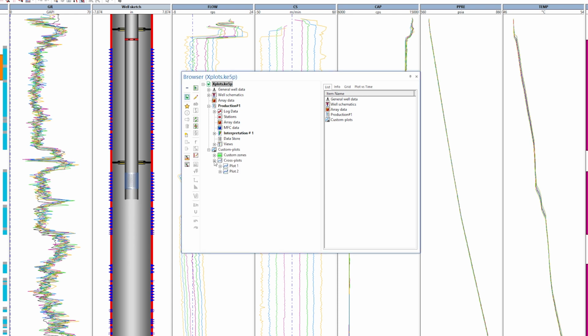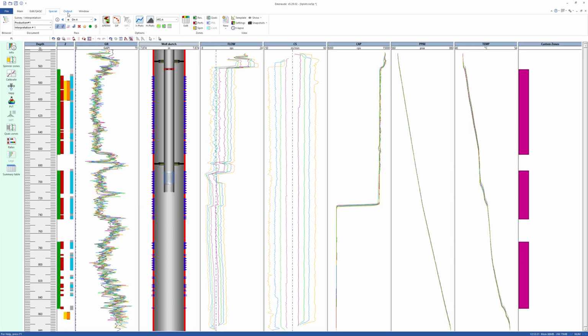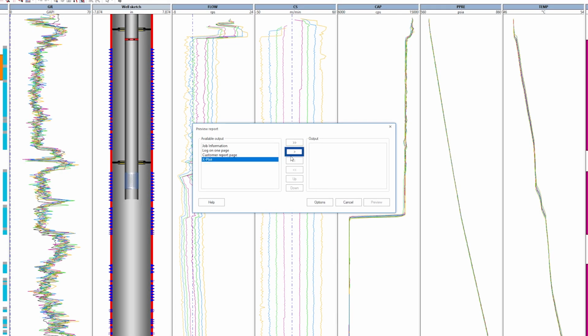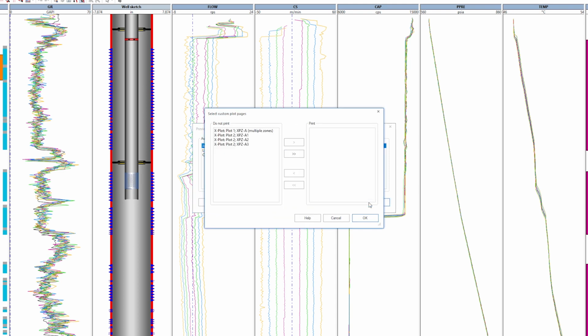The Custom Plots node in the browser contains information about the data container for each plot and displayed custom zone range. Crossplots can be added to reports. This is done from the Output tab, and if more than one plot is present, the user can select those required for the report.